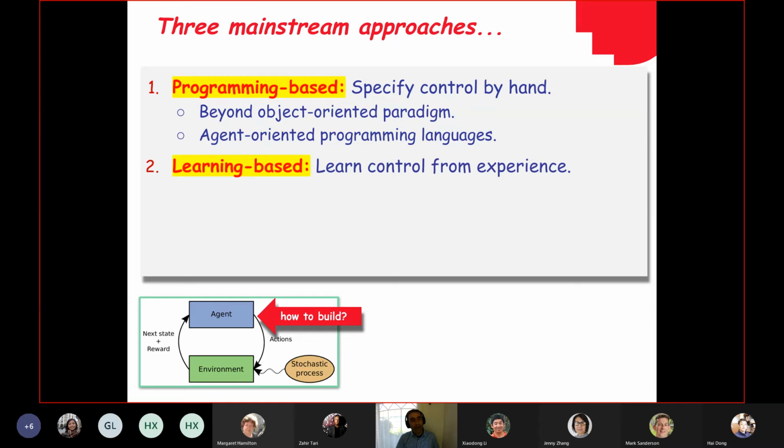The second one is the learning-based approach. We just don't program it, because probably it's very difficult or we don't know how to do it, but we have experience, we have data that we have collected over time. We want to learn from the experience. One of the areas is reinforcement learning, very popular these days. We learn by acting and getting some reward and understanding how the agent should behave in the future better and better.